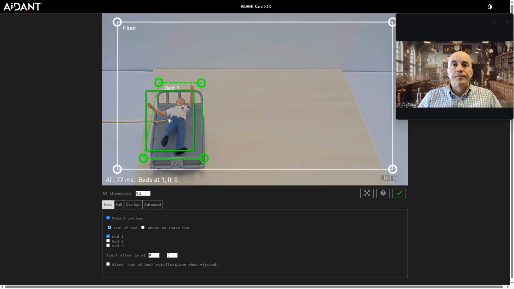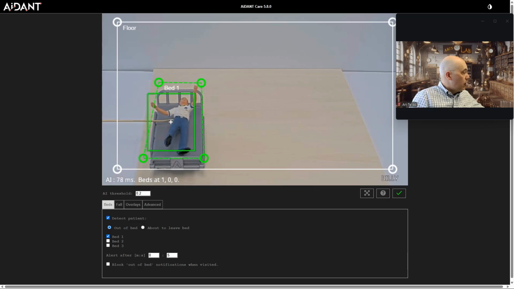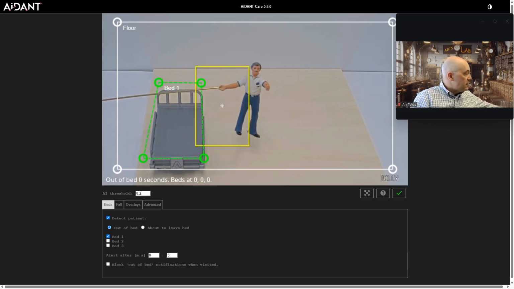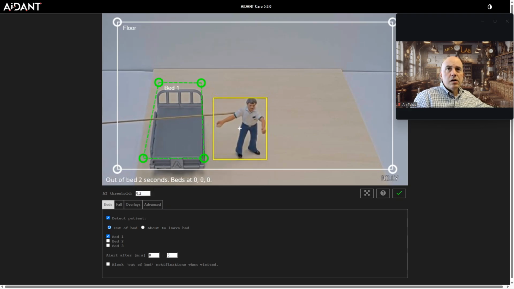Patient out of bed. The patient out of bed module will send an alarm after the patient leaves the bed and the predetermined time has elapsed. In this case, it is 5 seconds. Here we have Paul. Paul has left the bed. We have started the timer, and after 5 seconds, we send the patient out of bed alarm.